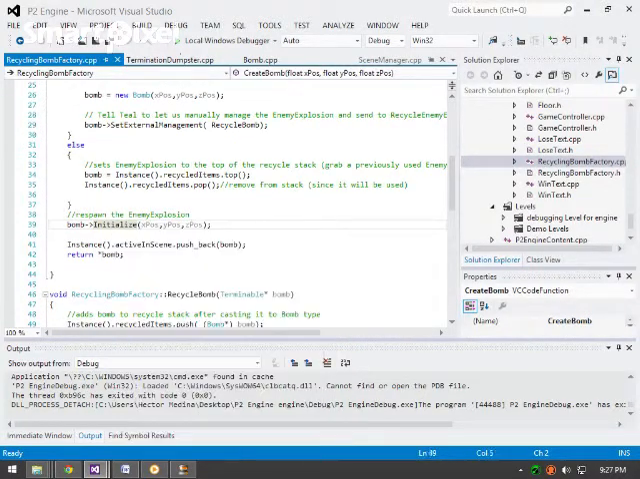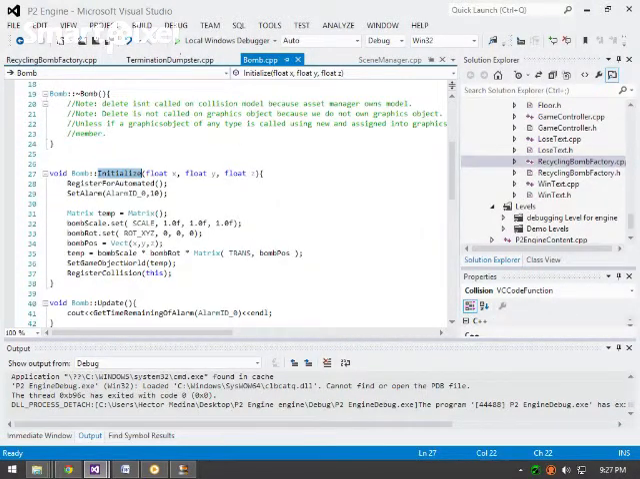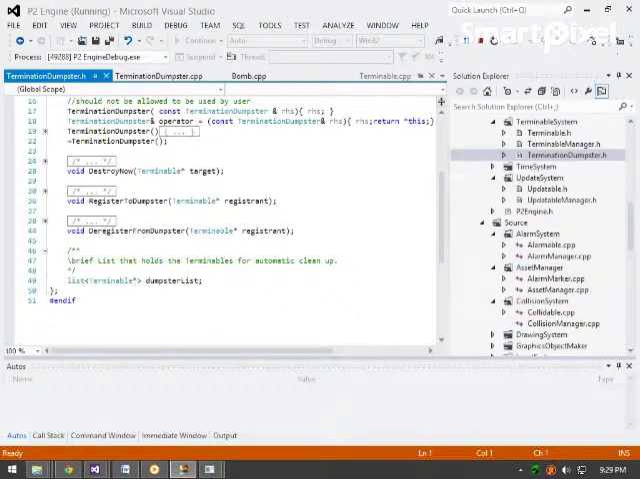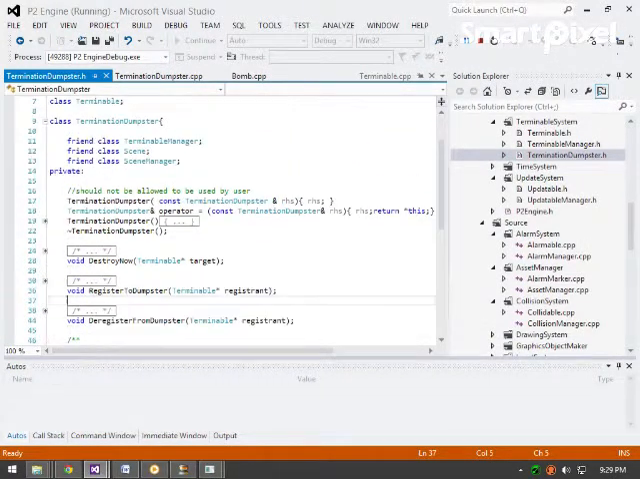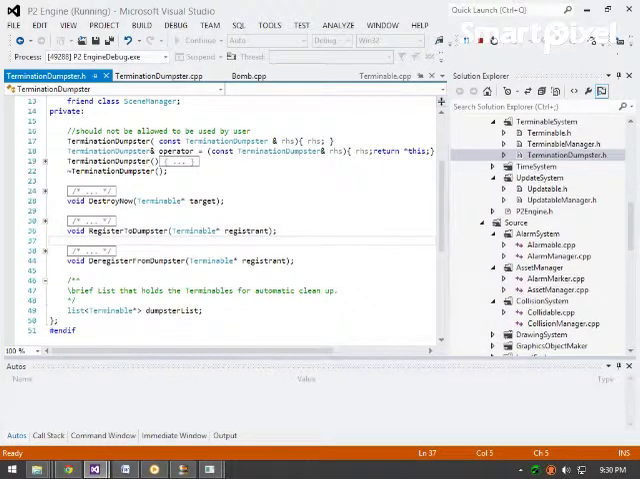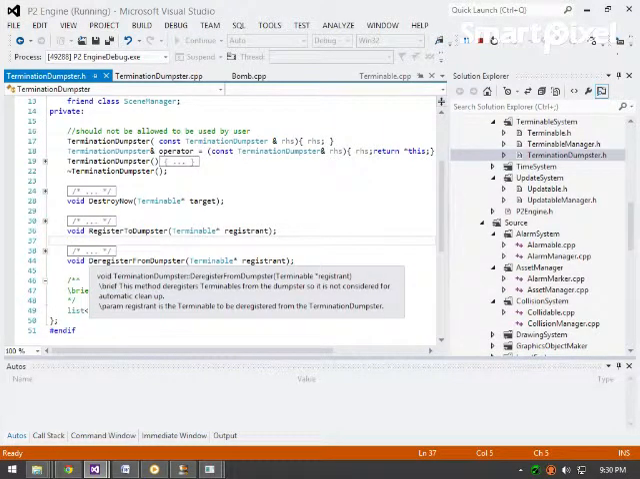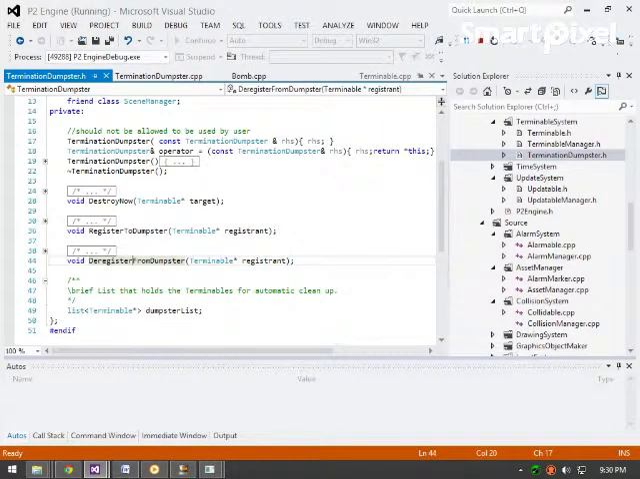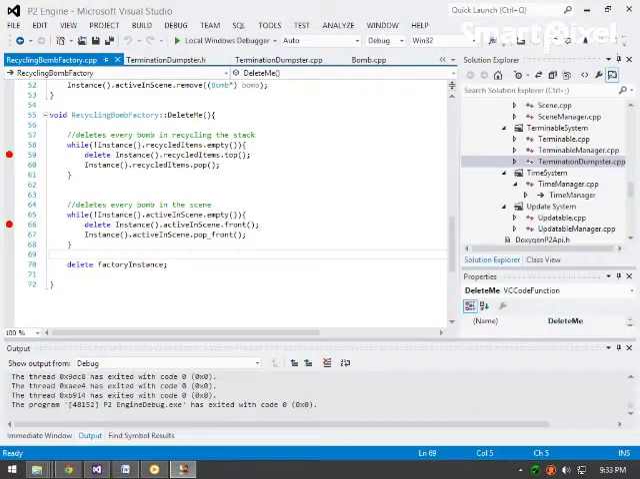So I just very quickly wanted to go over what a termination dumpster does, and that's basically holding all of the terminables so that it can clean them up at the end of a scene change or just getting rid of the game. And that's because the user is not very responsible sometimes, so we have to be nice to the system. So you can register to the dumpster, which every terminal does automatically, and deregister from the dumpster, which is private.